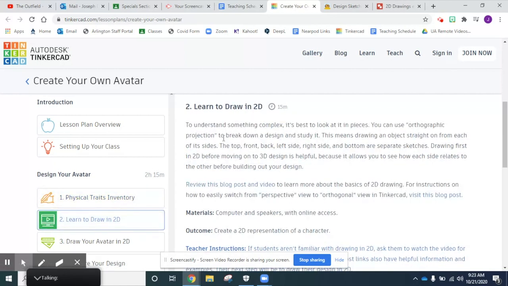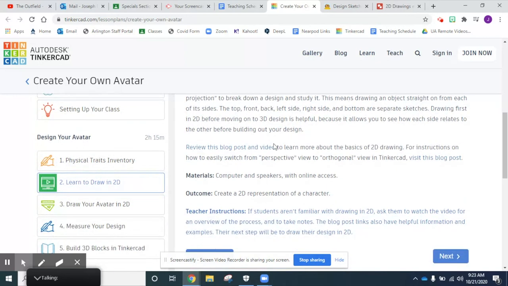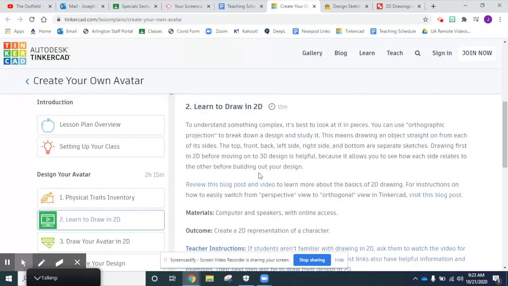Today we're going to do the Learn to Draw 2D. This is why I wanted you to get used to using Google Drawings, because what you're going to be doing is drawing a 3D object in 2D. We're going to be doing this for the next 3 days. So I'm hoping that'll all add up.